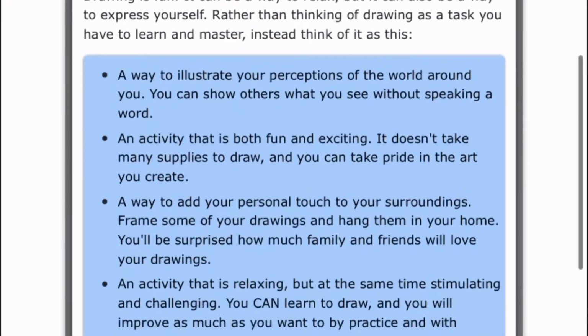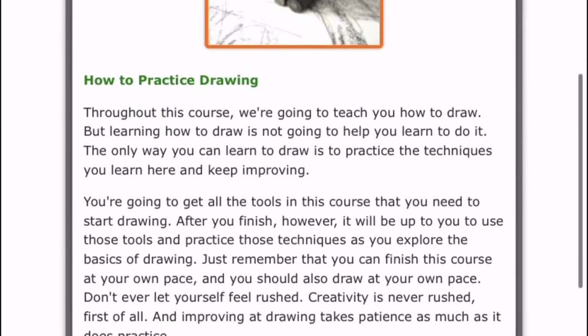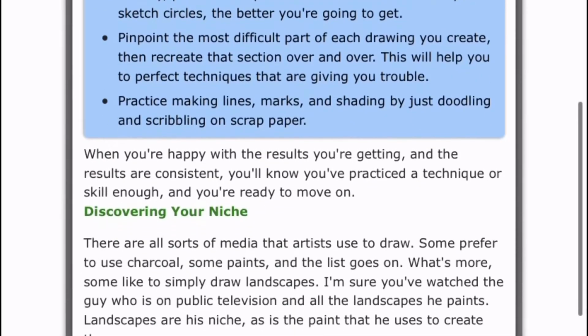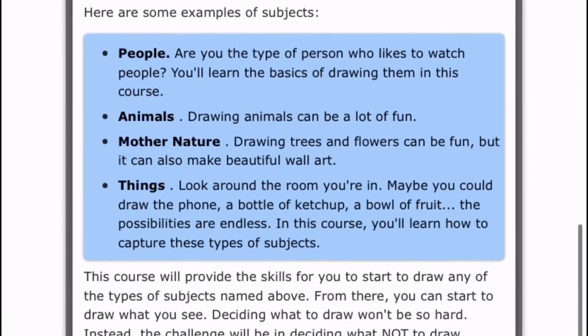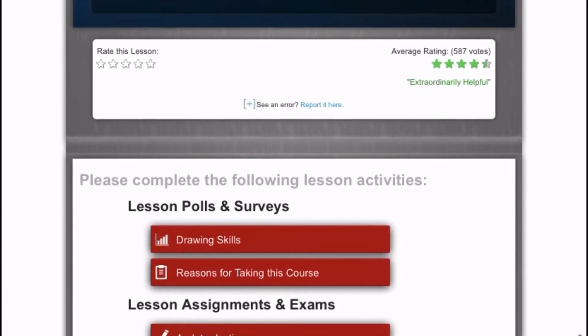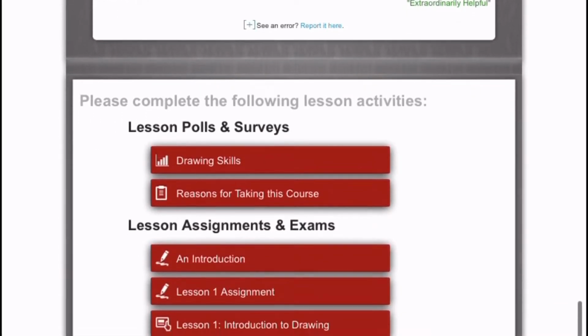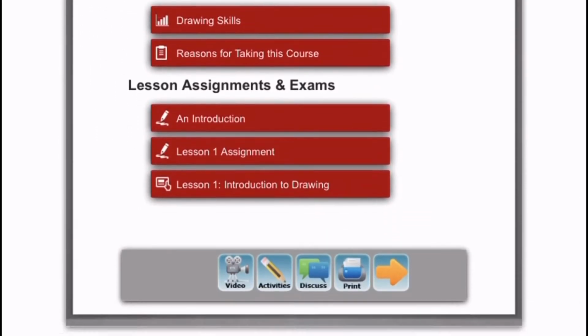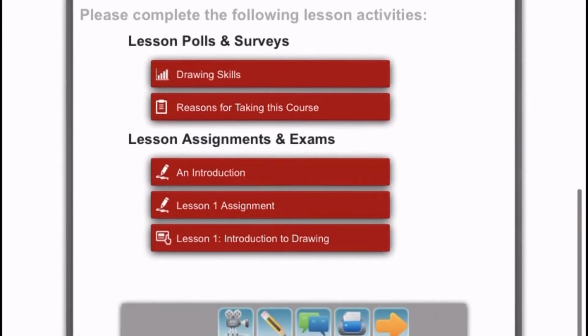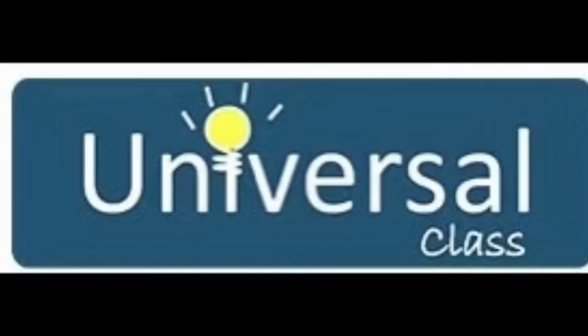However, no matter which course you choose to take in Universal Class, at the bottom of each lesson, you will find notes and videos from your instructor. This is also where you will turn in your completed lessons, exams, as well as participate in classroom polls and surveys. So as you can see, the Universal Class database is a great resource for those looking to further their knowledge in any subject. Now let's return to the main database homepage and learn about two other amazing educational resources available to you.